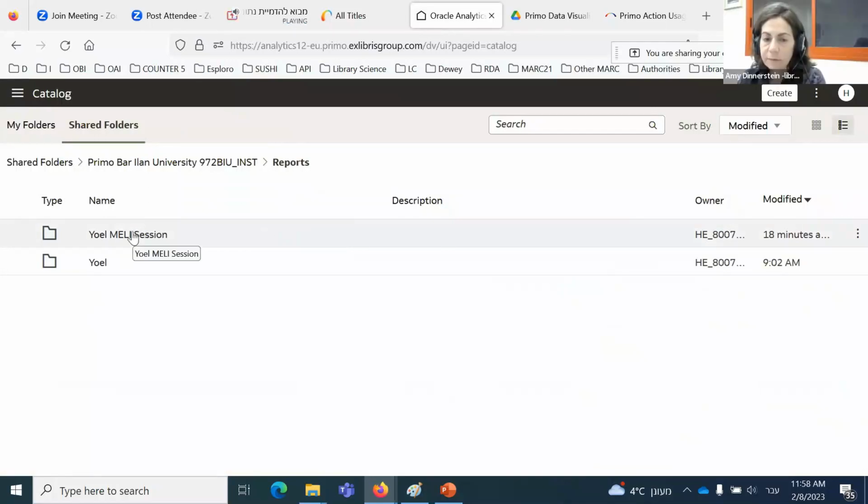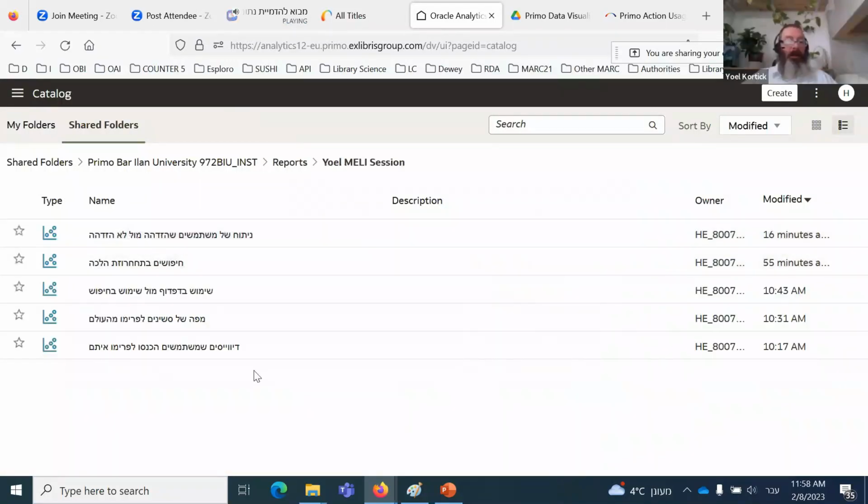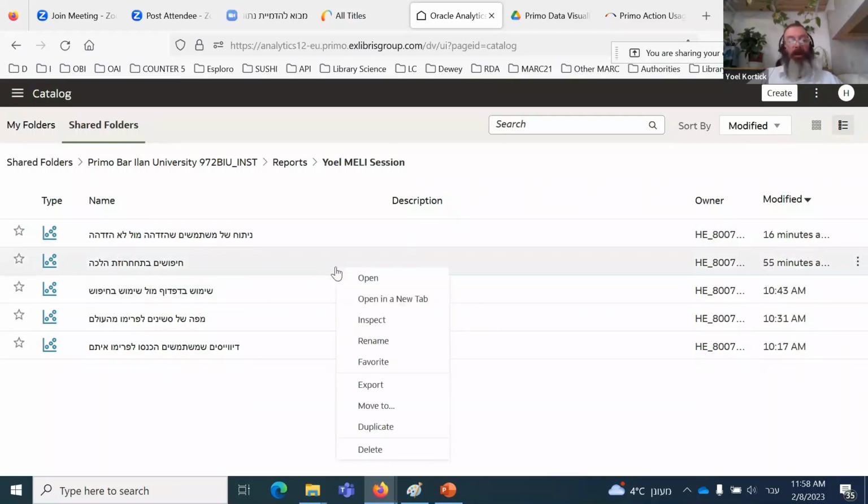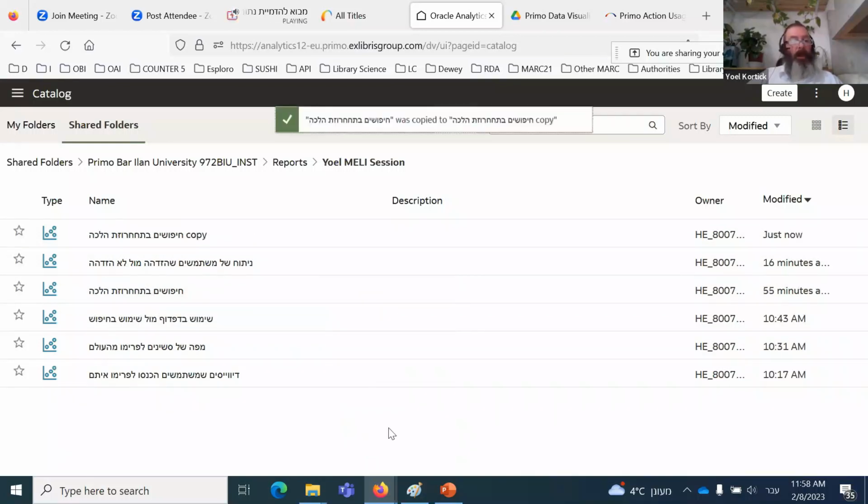So we saved everything here in the Yoel Millie session. Let's make a copy first, because we don't want to ruin what we already did. Let's take this popular searches in the halacha, and change it. So we'll say duplicate. I click the 3 dots here. I could also do a right click on it. Duplicate. And now it's the same thing with the word copy.